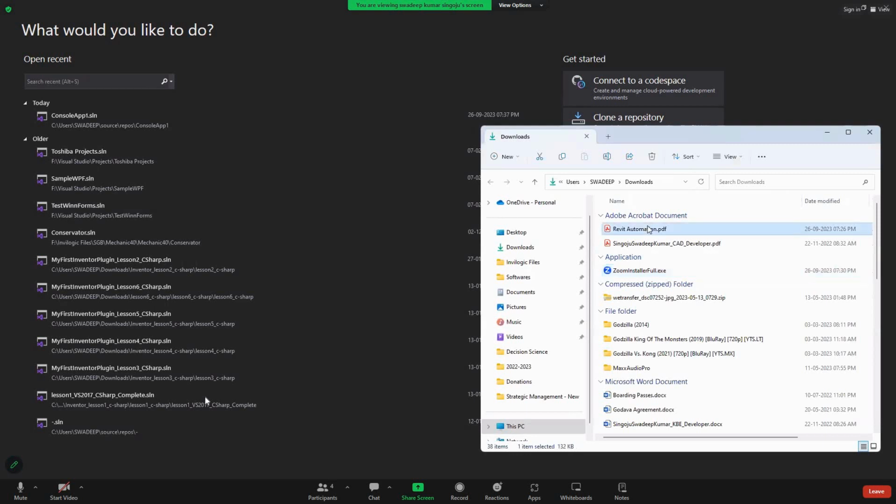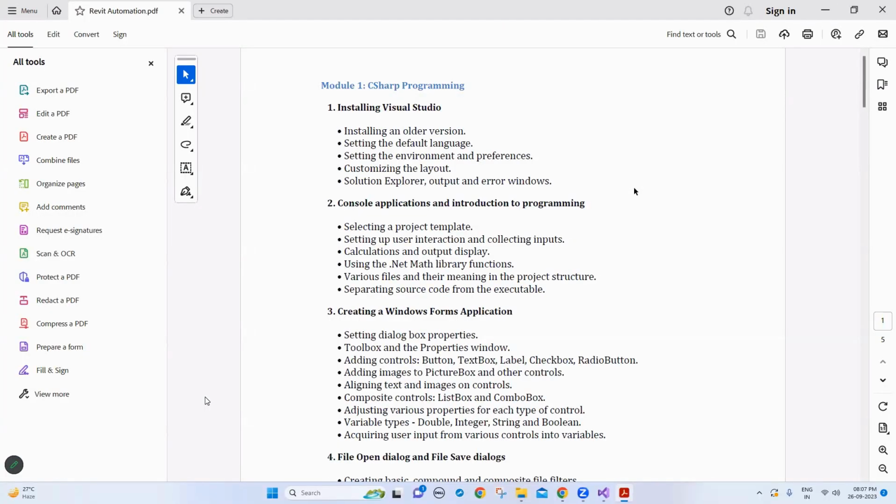Okay, I'll be sharing my screen. I hope you are able to see my screen. Yes, all three of you. It's visible. Okay. Yes, I shared a file with you, sir, in the Pradeep WhatsApp group.